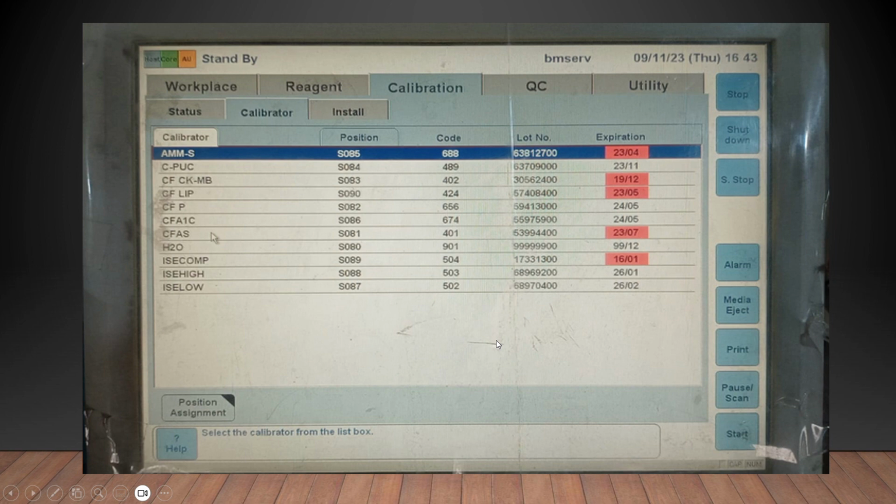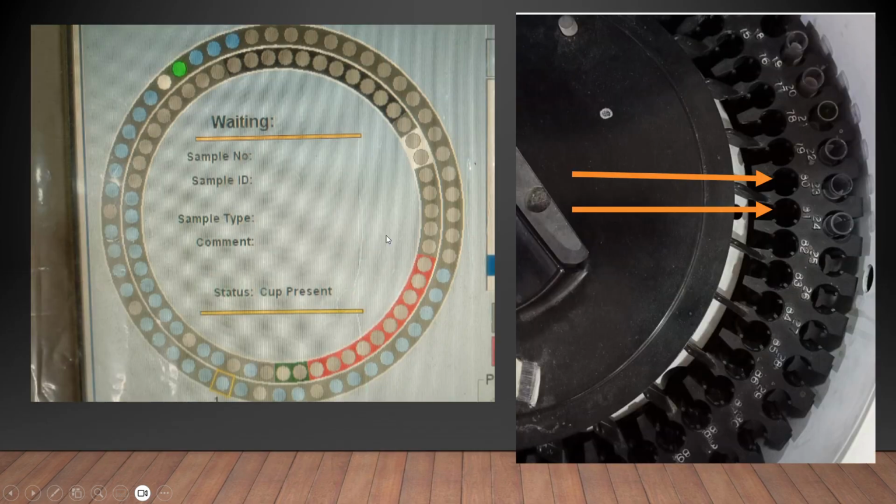So we go to the Calibrator screen. Status is done, Install is done. Now in the Calibrator screen, as you can see, CFAS is in position 81 whereas water is in position 80. You remember last time I told you that among the 108 positions, we have reserved some positions for calibration, some for quality control, some for emergency and some for samples, right?